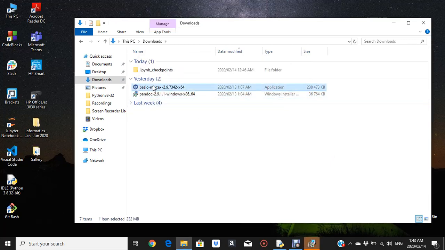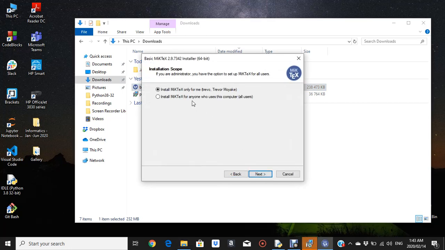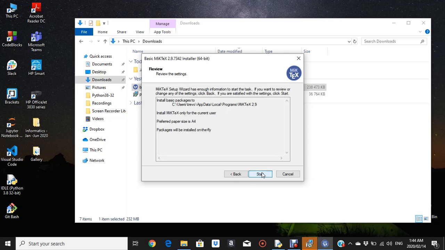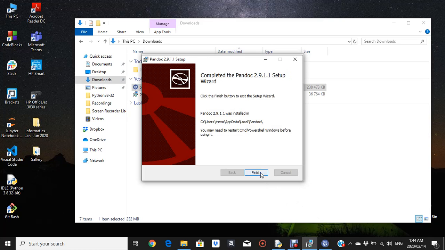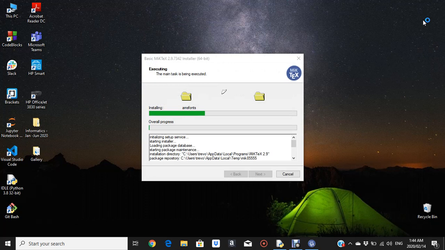Then while that is busy installing, you install LaTeX as well. You accept it. Next, again, you do not install it for all users. Install it only for the local user. Yes, install them. Next, next. Pandoc is done installing. Right, you can close that.